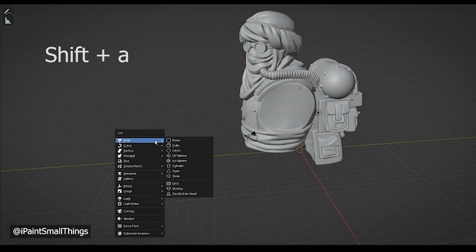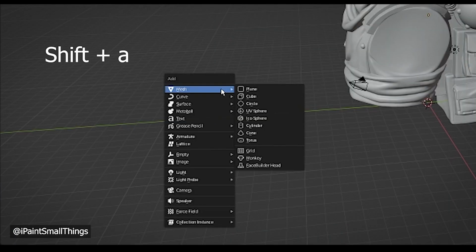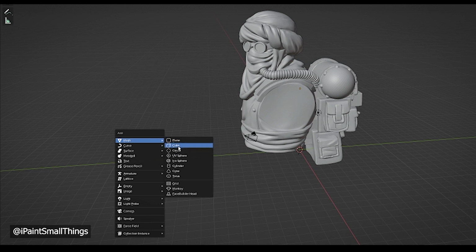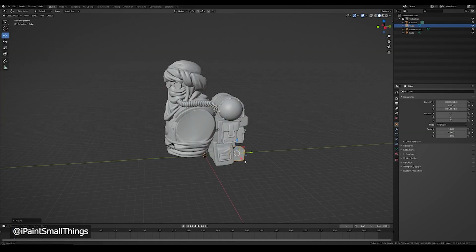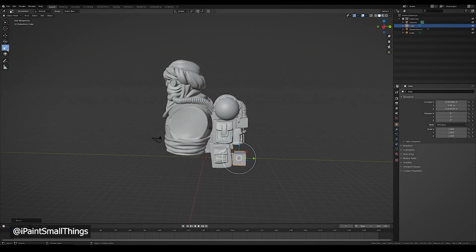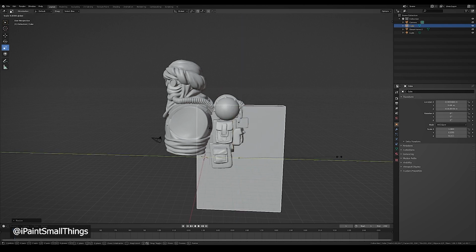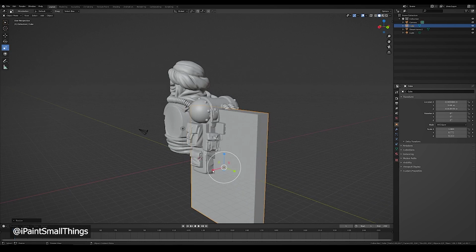First, hit Shift A and select Mesh from the pop-up. Then click the simple shape you want to use to make your cut. Move the new shape where you want it to cut into the original model. You can look around to check the placement by holding middle mouse button and moving your mouse.